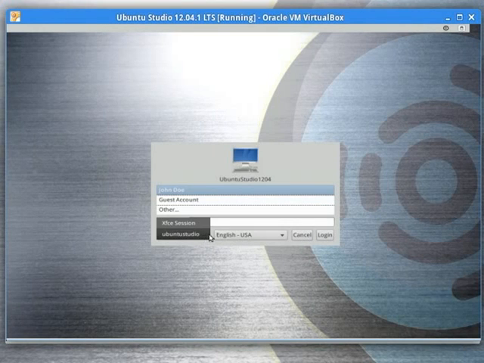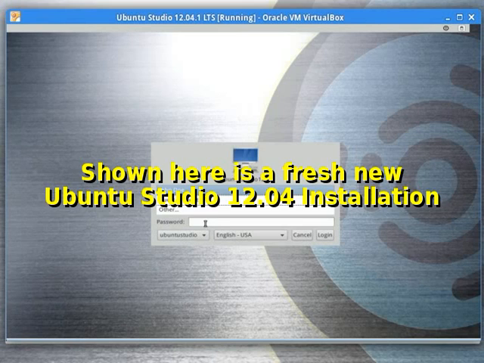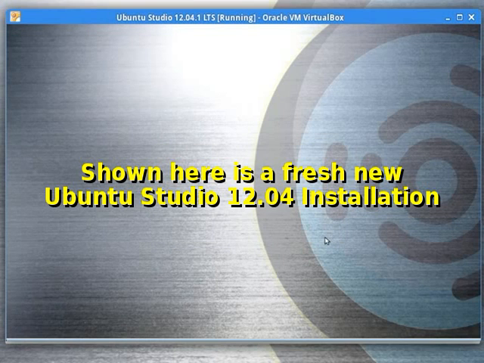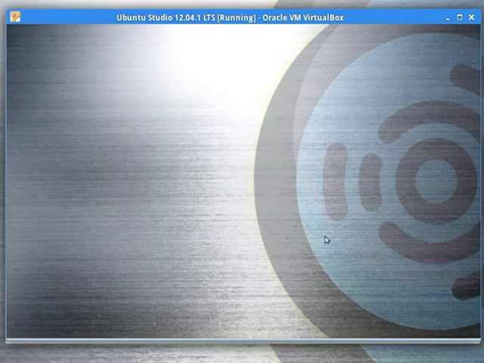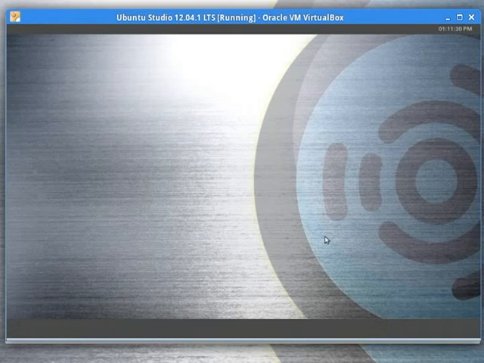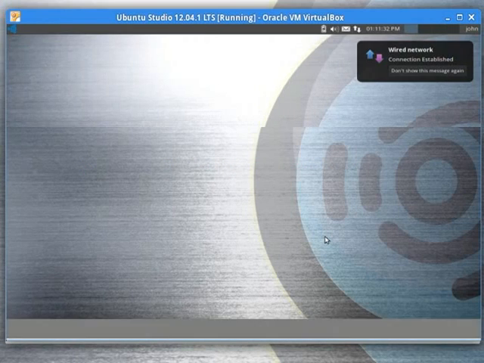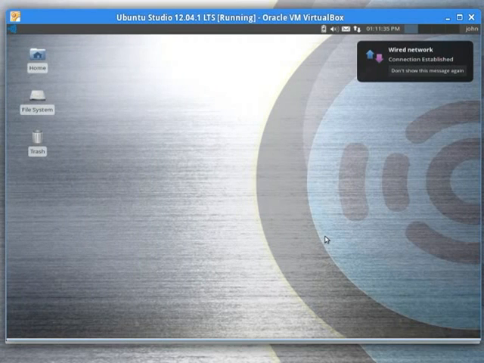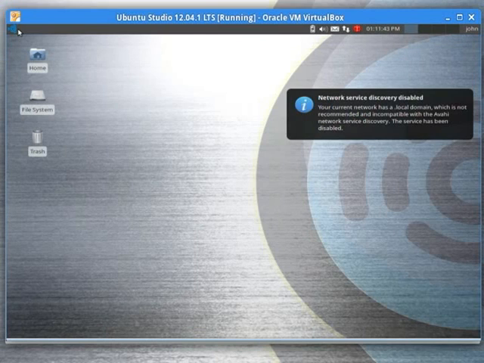We have a choice of an XFCE session or an Ubuntu Studio. Let's just try Ubuntu Studio and see what that looks like. Okay. Now this is looking similar. If you've used Ubuntu Studio before, you will find that this is similar.